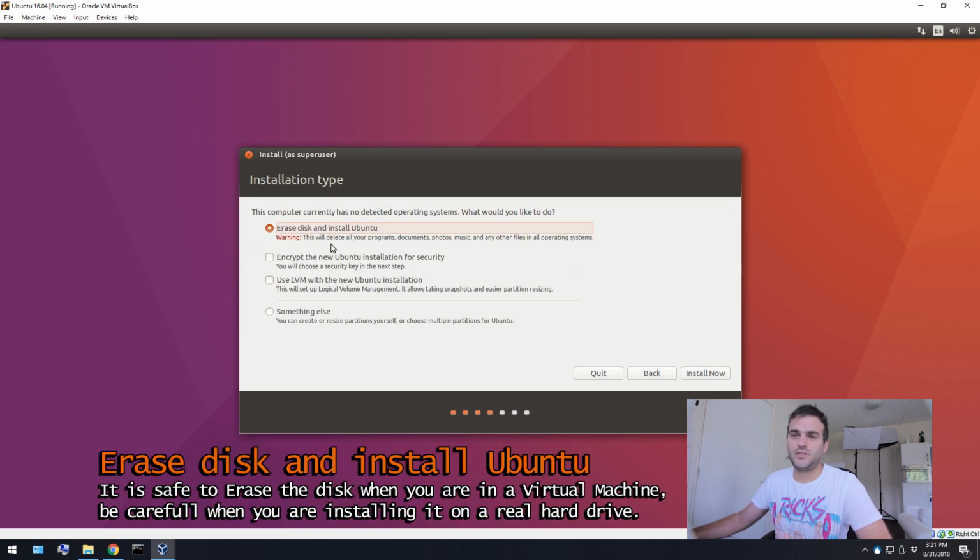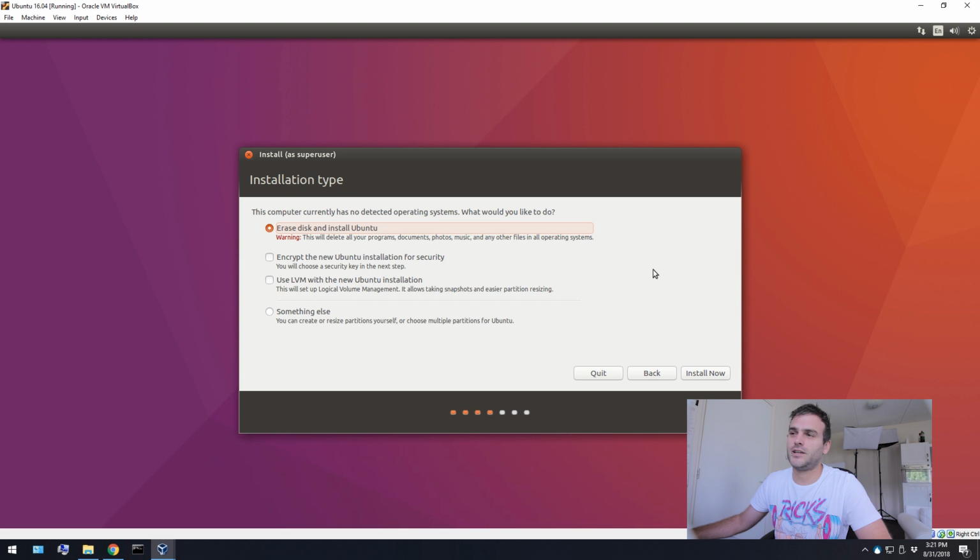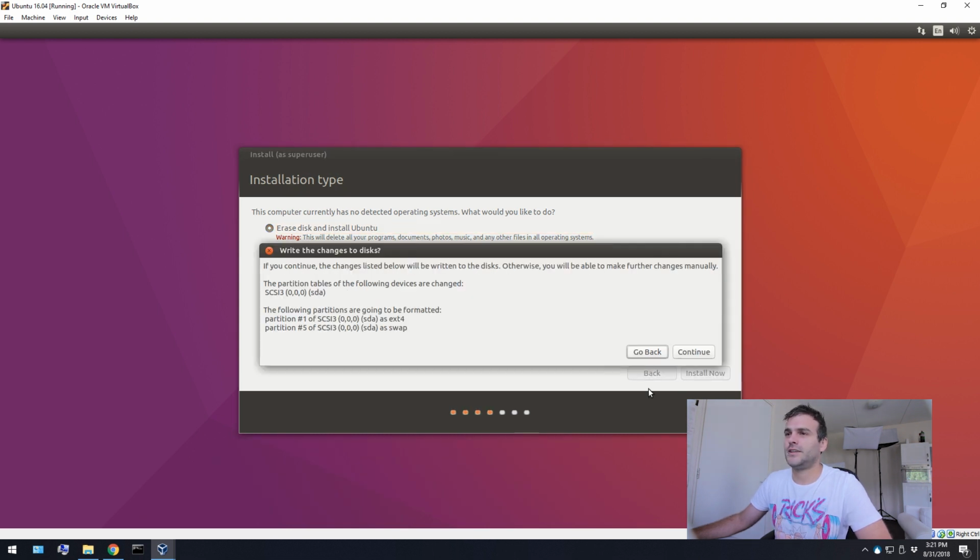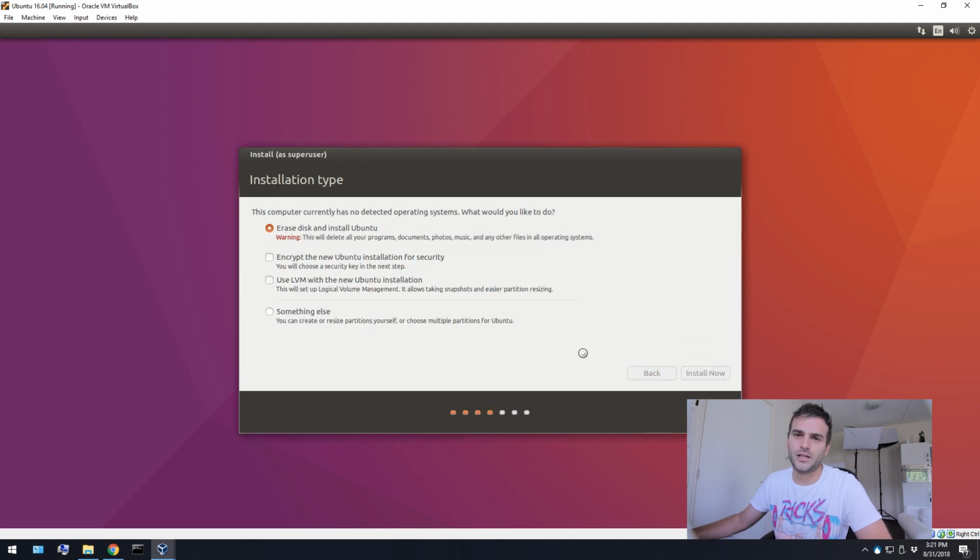Let's continue. You can choose to erase the disk and install Ubuntu, and it gives you a warning, but we're running it on a virtual hard disk, so there's no danger here. So install it now. And these are good. You don't have to change anything here. Just click next.